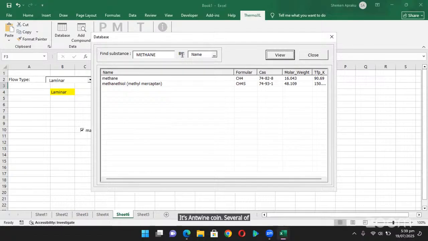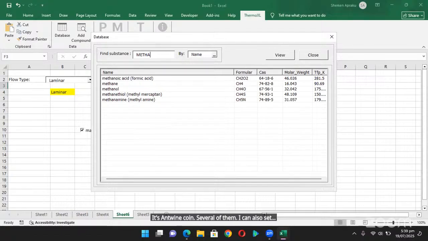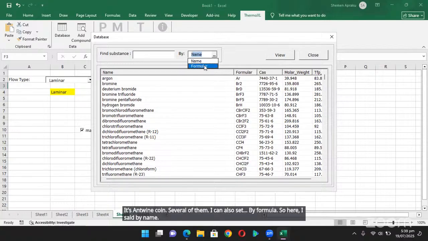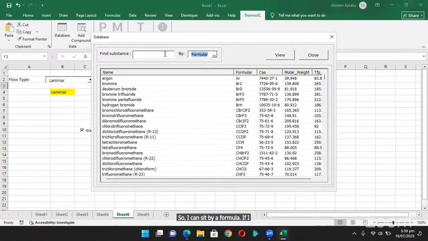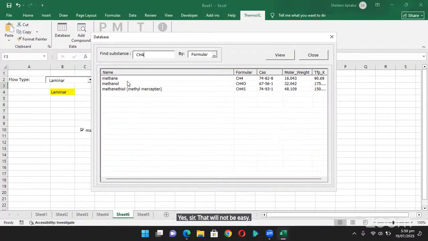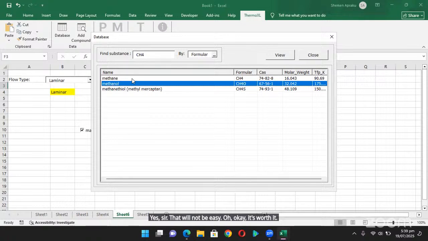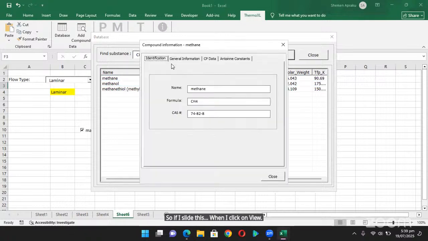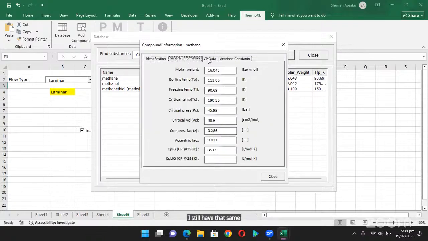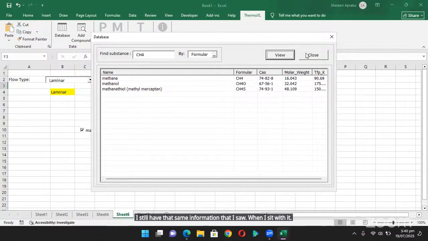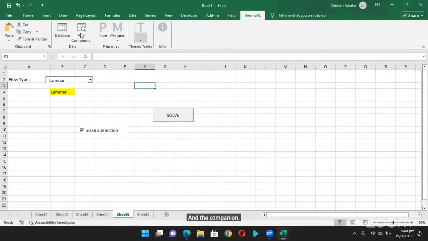I can also search by formula. So here I search by name, and I can search by formula. So if I select this and I want to search for methane, CH4, that will not be easy. So okay, it was easy. If I select this and I click on view, I still have that same information that I saw when I searched with the compound name.